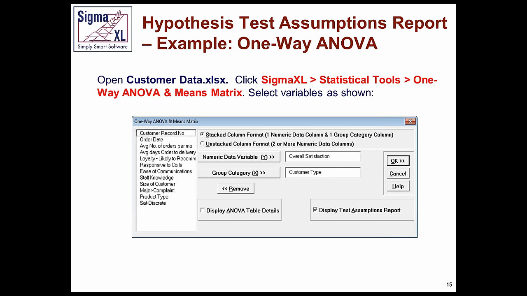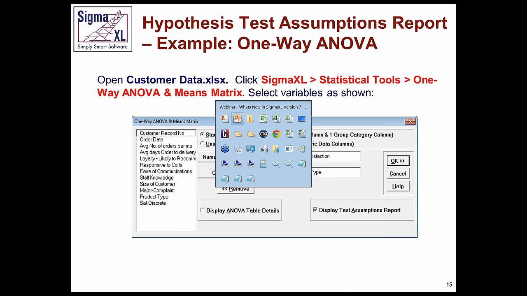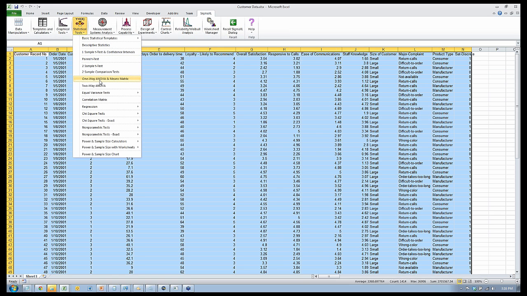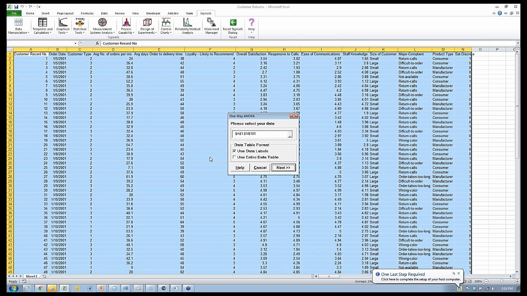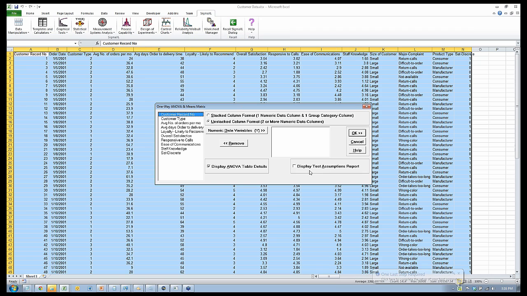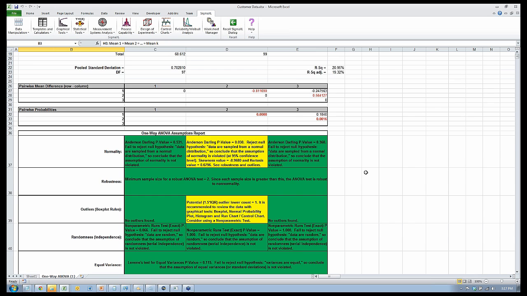All right, so let's look at an example now. I'm going to go in and run the customer data that we have in our workbook, and I'm going to do an analysis of variance of overall satisfaction by customer type. SigmaXL, statistical tools. The menus for these particular items have not changed. There's no difference here. The difference is in the dialog where you have a display test assumptions report. Overall satisfaction by customer type, and then I check test assumptions report. And this is my report. Everything is the same now. We just have this new text report. And most of it's green, so that's good. We just have a couple of cautions here. For example, for customer type 2, you have some non-normal data and there's a potential outlier. So it is robust. There's a potential outlier.